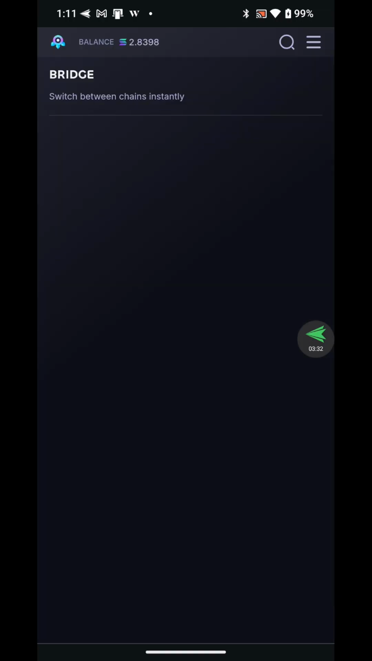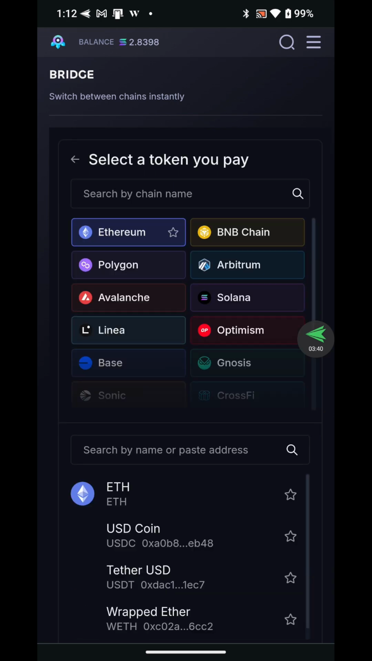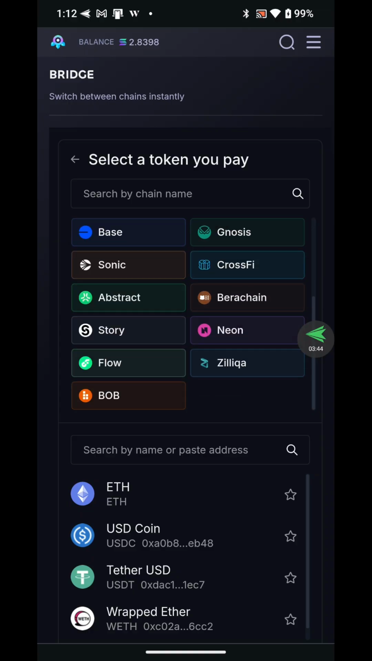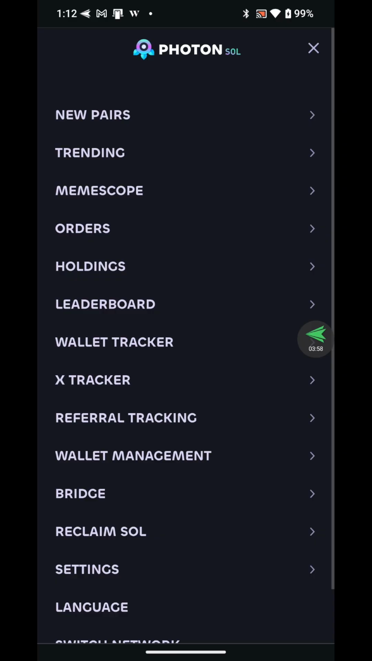All right, the bridge. Another great feature of Photon is the built-in bridge. So you can swap right in Photon from Solana to Ethereum. And there's lots of other projects and chains that you can bridge to and from. So this is a great feature that's added into the Photon bot, so you don't even have to go to another wallet like Phantom or any other third party. You can do it all within Photon and bridge between your chains. It's a great feature.